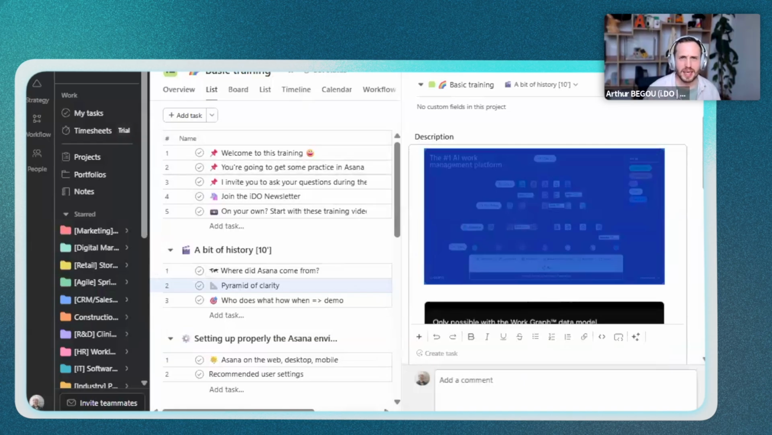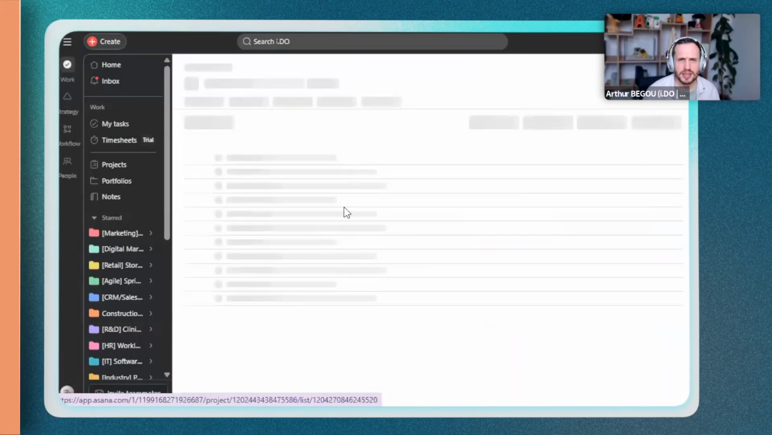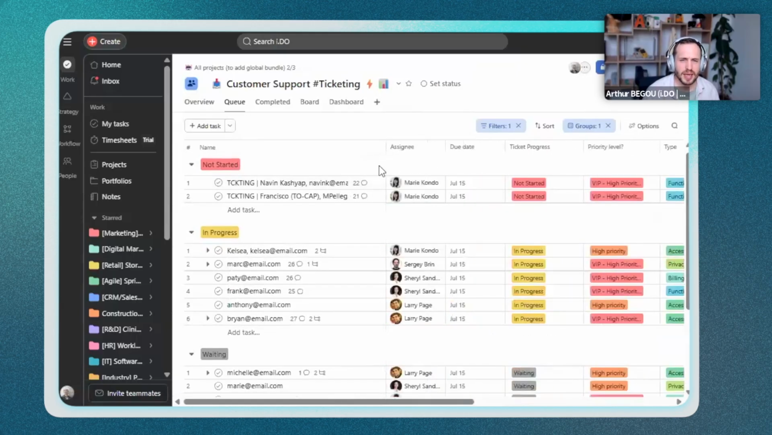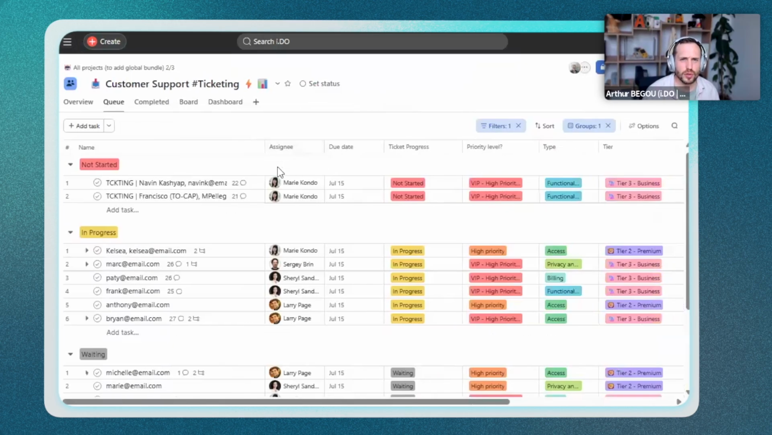All right, let me move to my ticketing project. Here it is. Let me introduce to you that project, the way it is built, and what it is useful for. So first, just a bit of context.